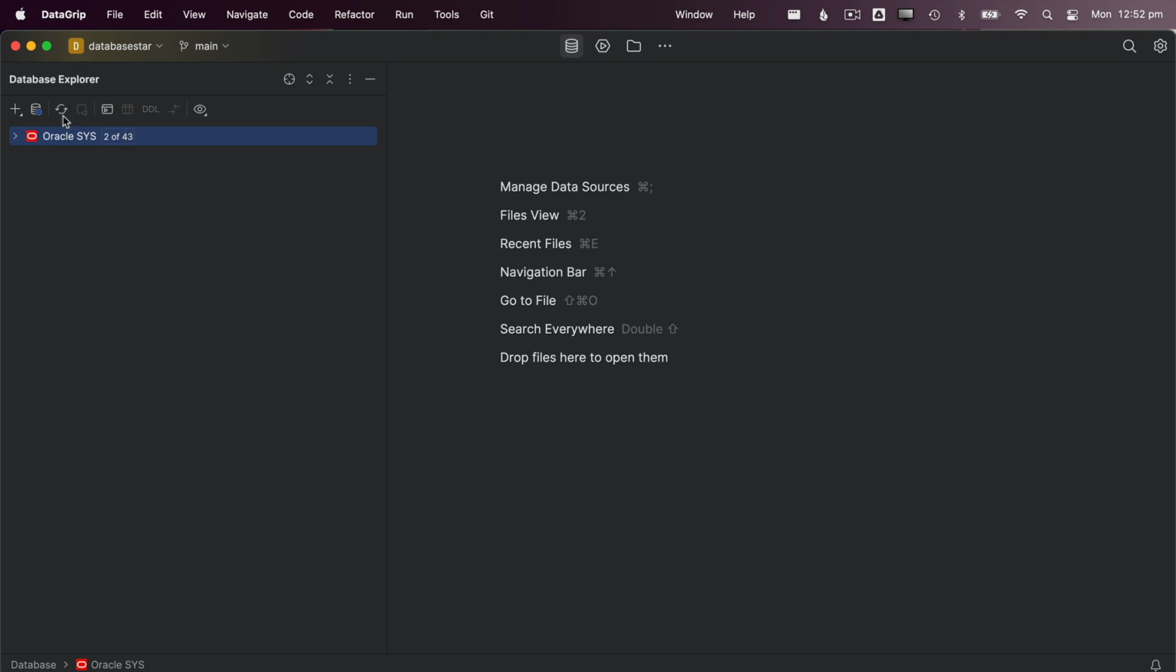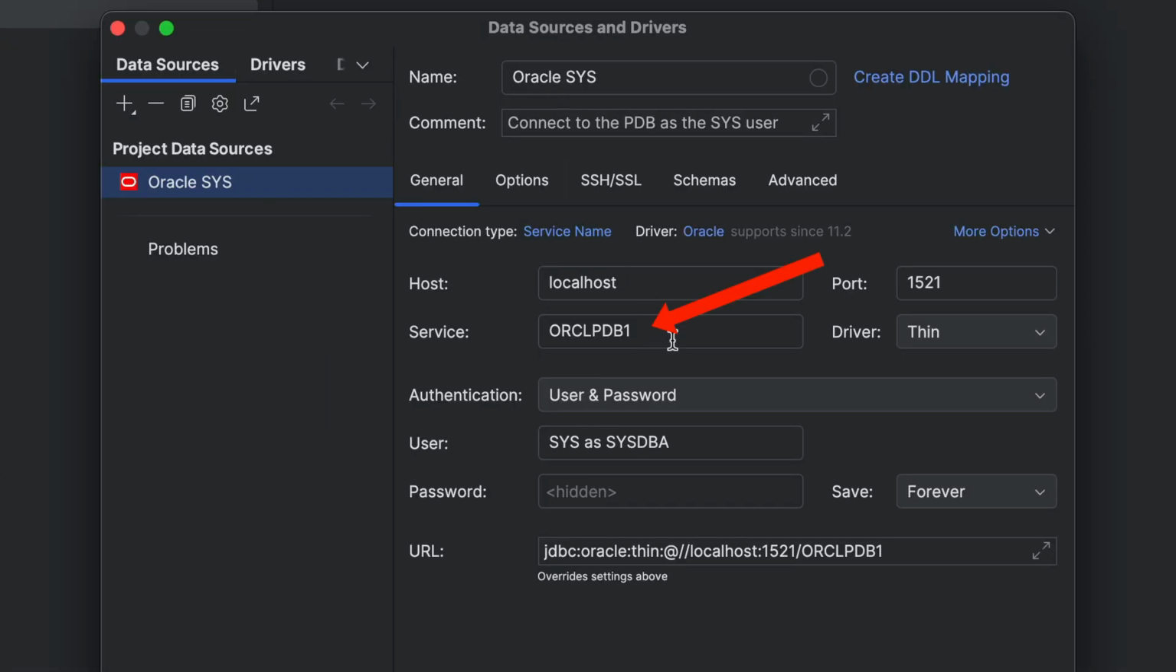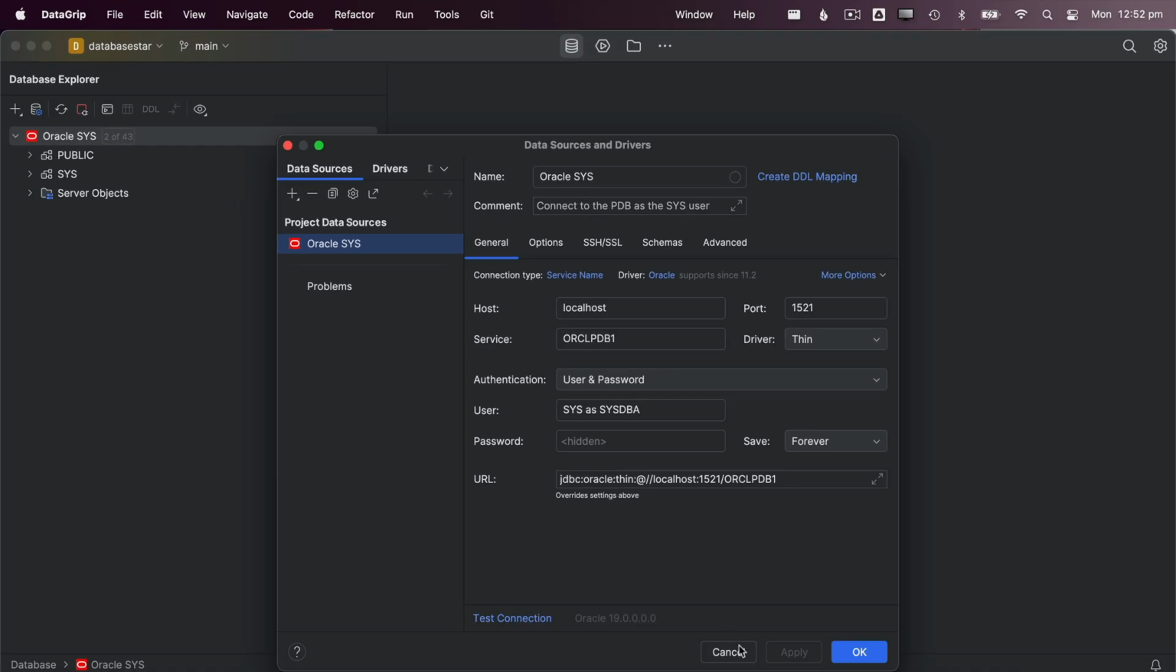First, we need to log into a user that has the privileges to create other users. This is most likely the SYS account. I'm using an editor called DataGrip here, but you can use any editor you like, such as SQL Developer. I'll connect to the Oracle pluggable database here. We can see it's a pluggable database as it has the name ORCL PDB1, which is the name for my installation of Oracle. The container database is called ORCL CDB.